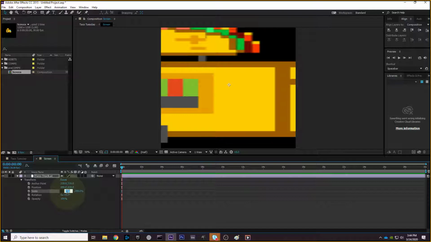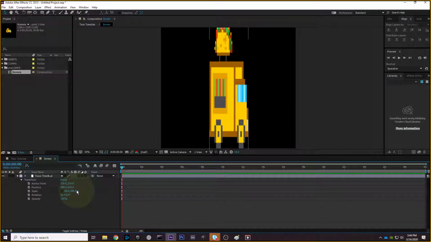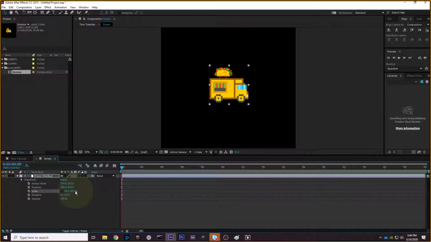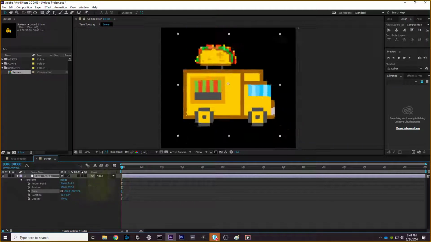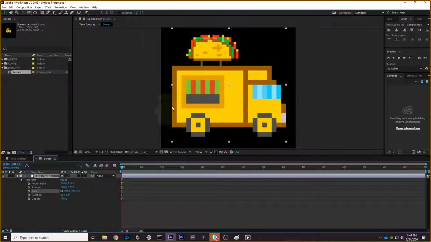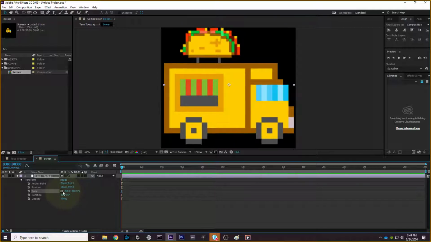So let's just bring this back to 20. Let's say 80 and 80 right here. And I'm going to press on the constraint proportions here. So now if I drag this up, it's going to be dragged up on both the X and the Y. So always keep that chain link enabled.